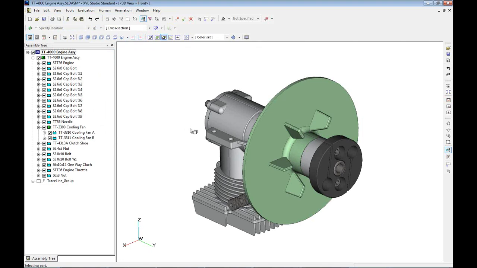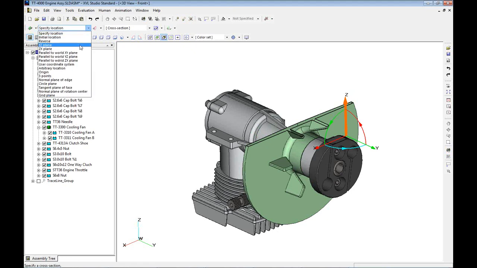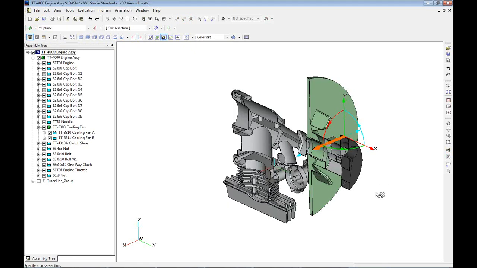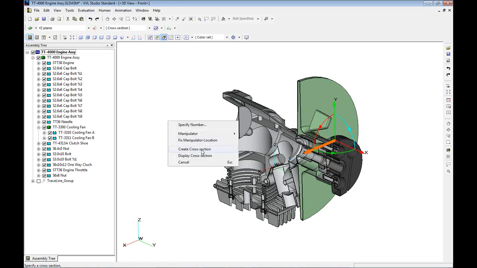In addition, we have the ability to do other things inside XVL Studio, such as some more standard engineering type functions, such as cross-sections. And here you can see Masaru is showing the cross-section capability. Maybe we can save a section.